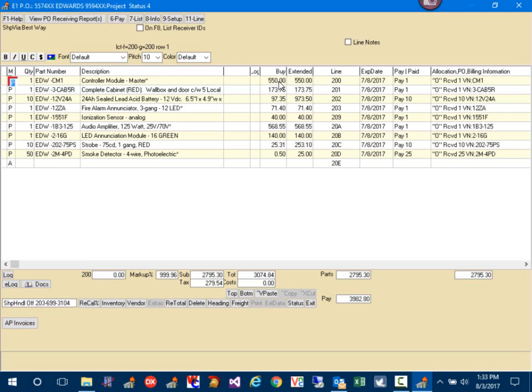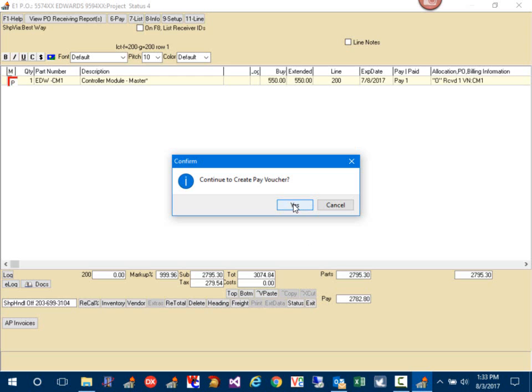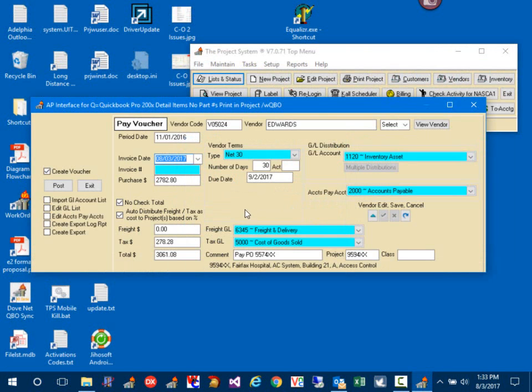Okay? So now we're going to exit this guy out here, like so. Continue to create pay voucher, yes. And it takes you to the secondary screen where you have the final parts of this thing. Now you'll notice that this vendor was taxable, and so it threw tax in there, okay, based on the tax of the purchase order or vendor, okay.